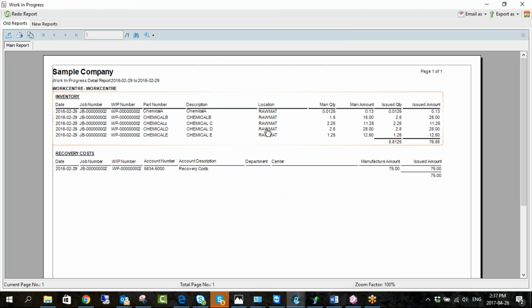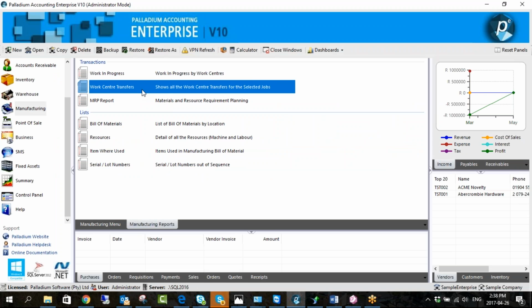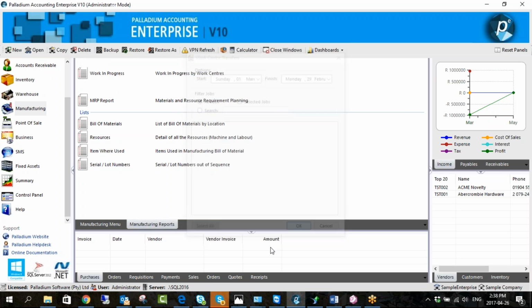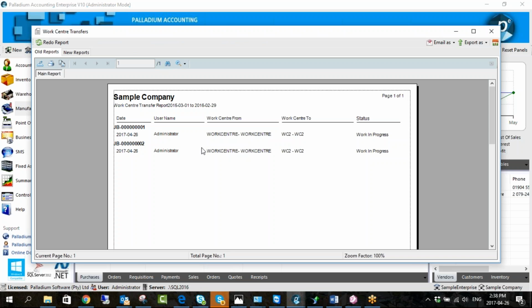Okay, so this is shown as what was in work in progress for the 2 jobs. So separating our inventory and our recovery costs, and the amounts we issued, etc. So on this one we can see that we overissued. Work center transfers, 215, let's look at both jobs. So I think we just did the one transfer, so I also did it this morning by the looks of it. So it shows you the dates and the transfer between the work centers.